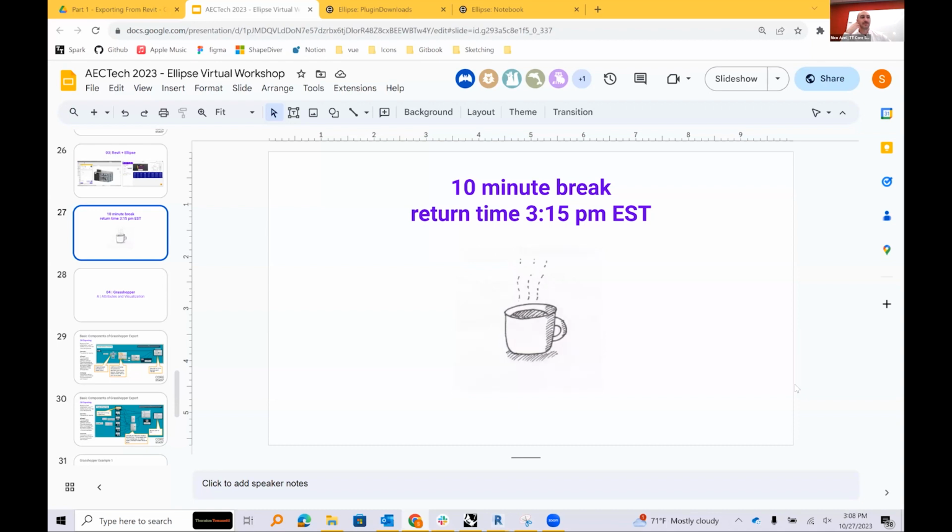Like adding an exporter for eTabs, adding an exporter for Tekla. Obviously with an API you can get that data into Grasshopper and manipulate it. But right now you can't directly do an Ellipse to Tekla connection. Yeah, long term, more interoperability is big for us.